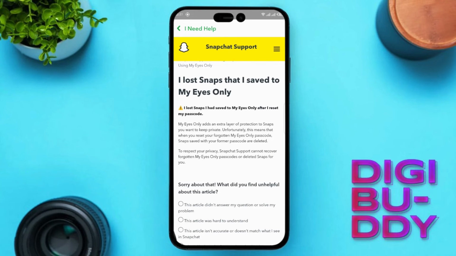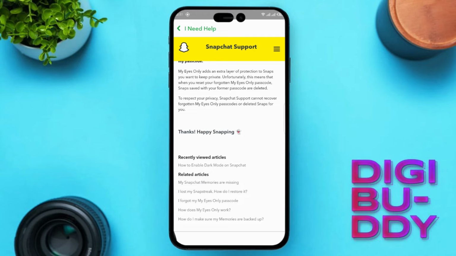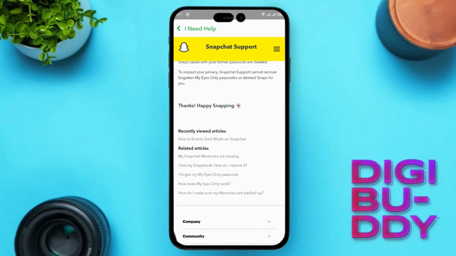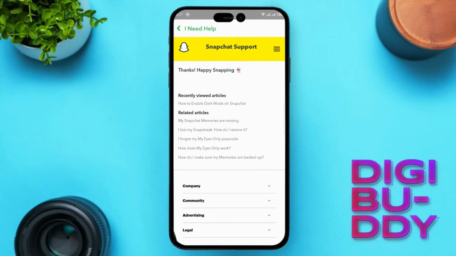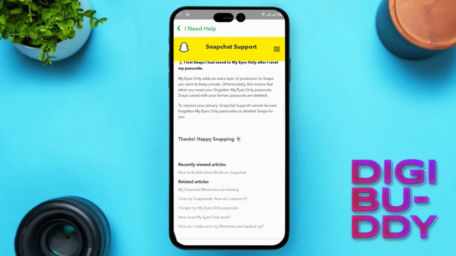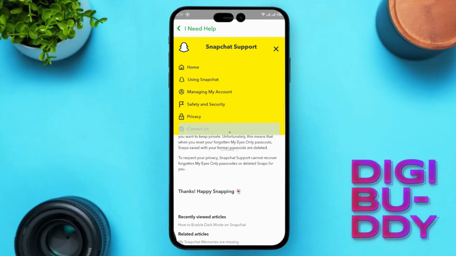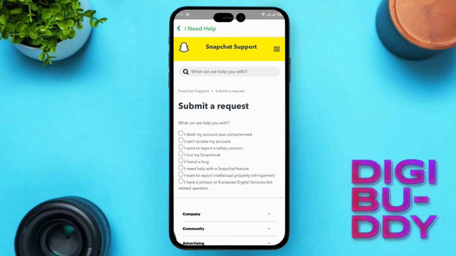Close the pop-up and at the bottom, click This article did not answer your questions or solve your problems and submit it. Now, here's where you initiate direct contact. Look for the Contact Us button that appears after submitting. If it is not appearing, click on 3 lines at the top right corner. Now click on Contact Us, and you'll be directed to a Submit a Request page.